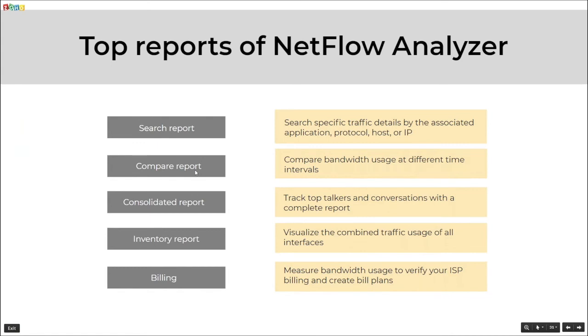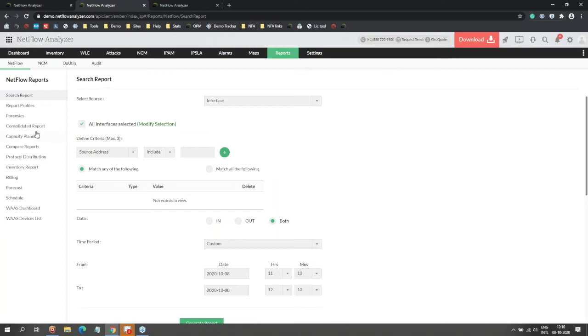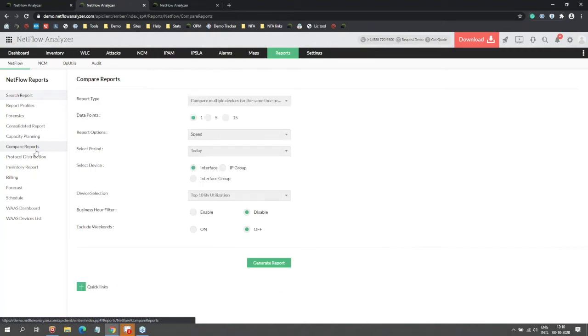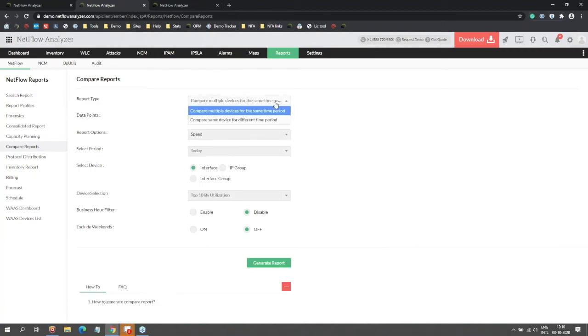Compare report, as the name suggests, we are just going to compare the bandwidth usage at a different time interval. Not just different time interval, you can do it between different devices itself. So you can compare two different devices for the same time, or if you want to compare the same device for different time. So two ways of how you can do it.